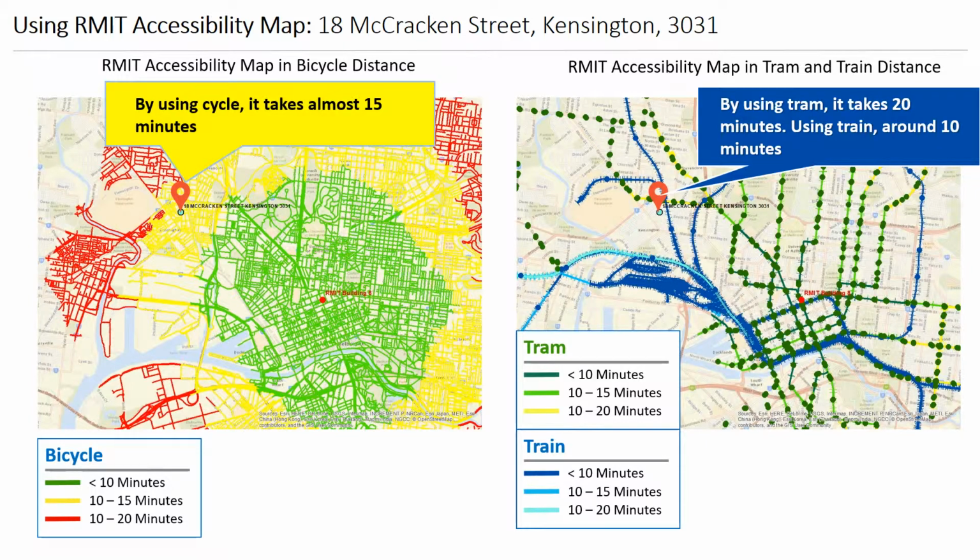But the advantage of using our RMIT accessibility map, by overlaying the transportation maps, is that we get overall information on the transportation options we can take to go to the RMIT City campus, and it helps us determine whether the location is good enough in terms of campus access.